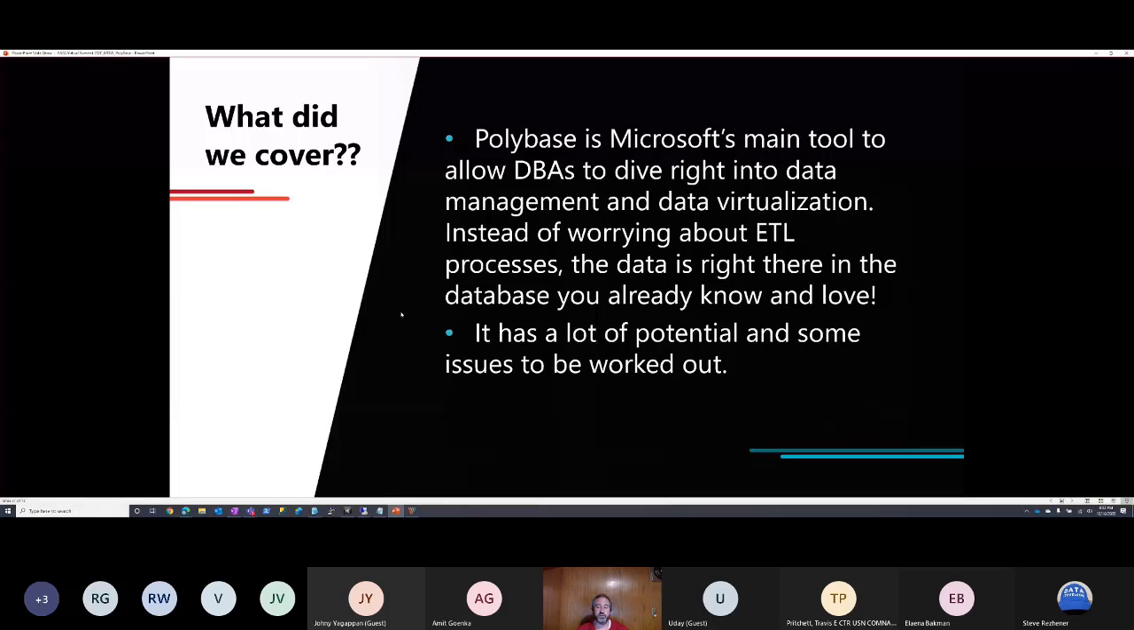The main thing is that it's exciting technology. Once again, I keep on harping on it, but I showed you a demo about the scale-out nodes. The main thing is that it really does allow you, it's relatively simple, to just create your external data sources and create your external tables and then go right there. And the data is right there.